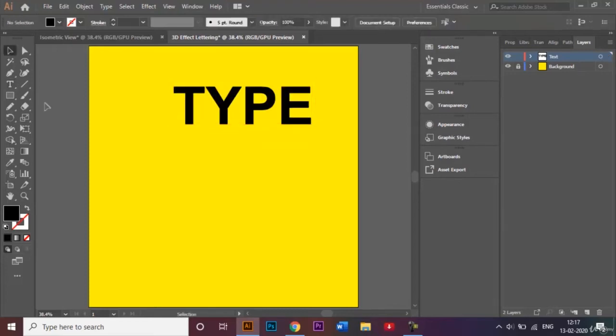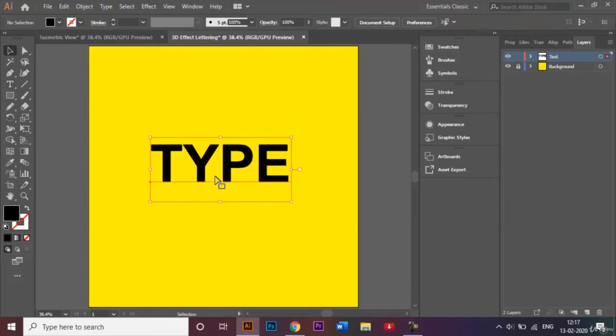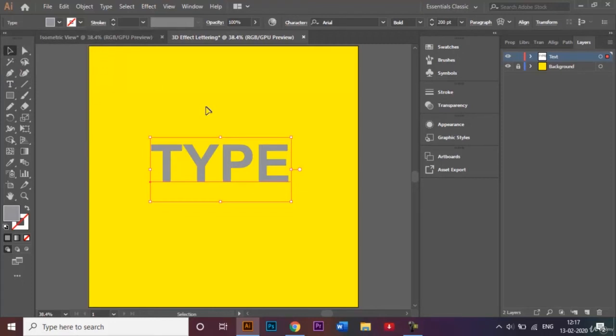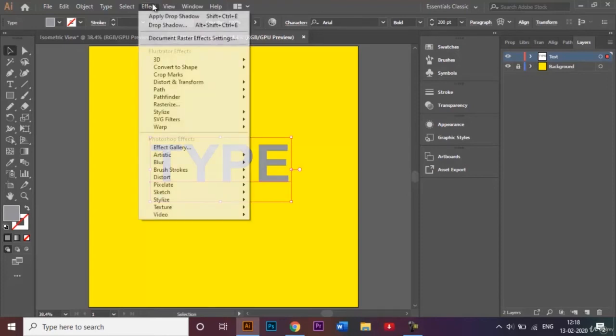Okay, so this is done, and I'll now change the fill of this word. From this drop down box, I'll be choosing a grey color like this, so that when I make the isometric view, I can see the shaded parts as well. With black, you won't be able to see it that much. Right?